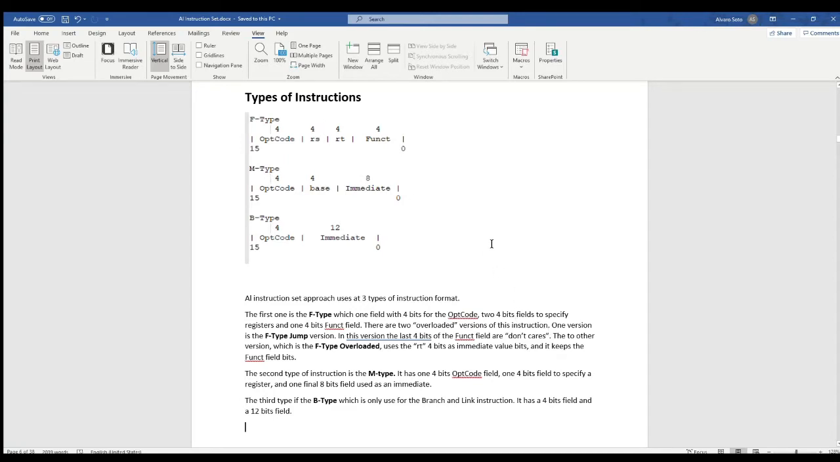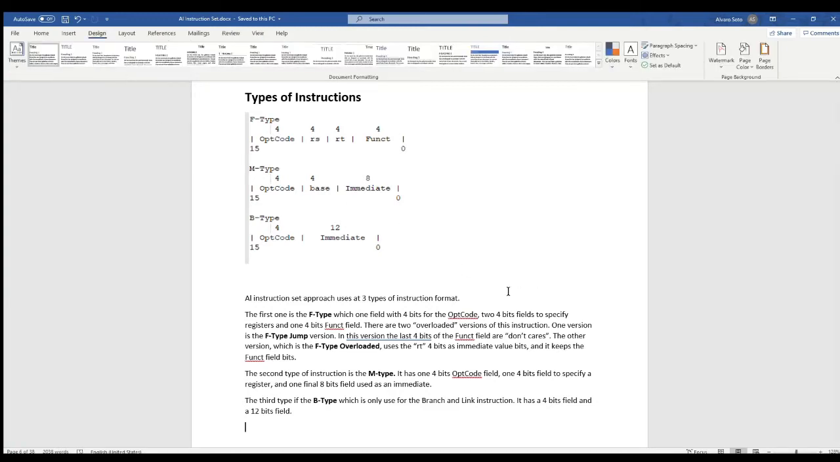One version is the F-type jump. In this version, the last 4 bits of the func field are don't cares. The other version, which is the F-type overloaded, uses the RT 4 bits as immediate value bits, and it keeps the func field bits. This overloaded version is mostly used for the shift left and shift right instructions.